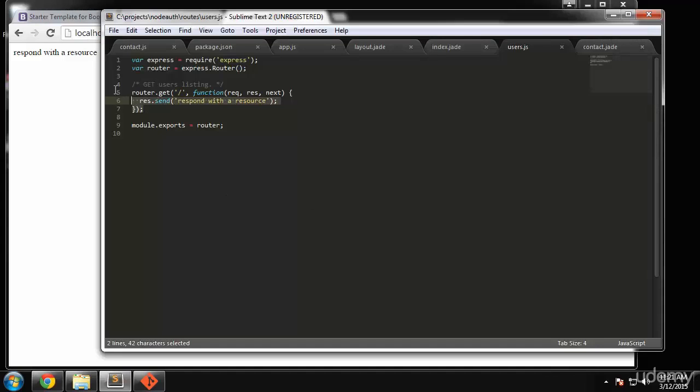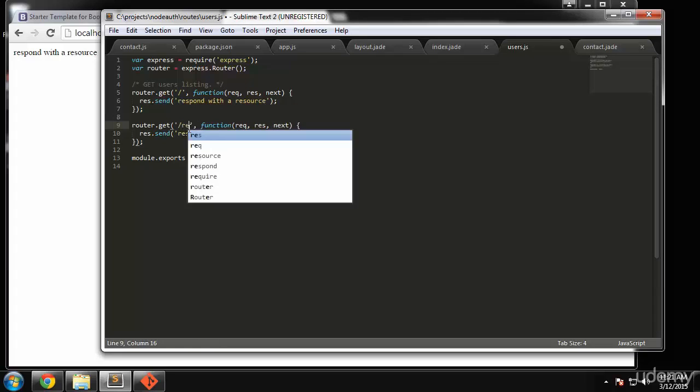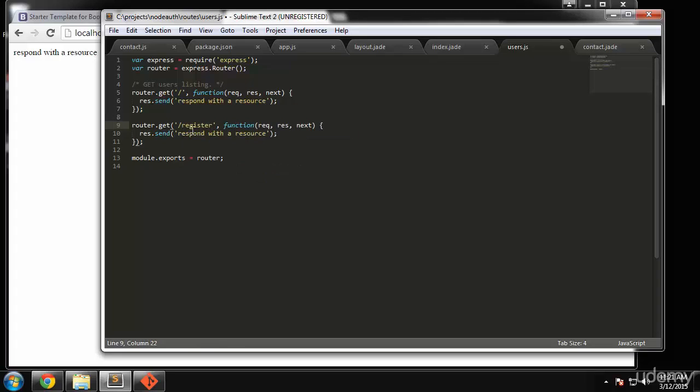Alright, so let's just copy this. And we'll say router.get and then register. Now we have /register, but since we're in the users route, this is going to pertain to users/register. Alright, so just remember that. Whatever file we're in here, that's what's going to go right here. Okay, so what do we want to do with this?